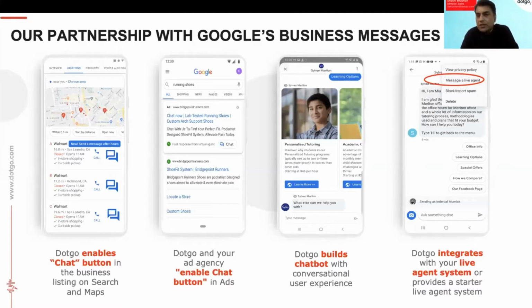The first thing that we do is we enable the chat button in your Google listing. So if you have a Google business listing and there is a subscriber or a customer who's looking for you online, along with the usual call button or a website button, they also get to see a message button. And when they hit the message button, they can immediately engage in a conversation with your chatbot or a live agent. That's the first thing we do.